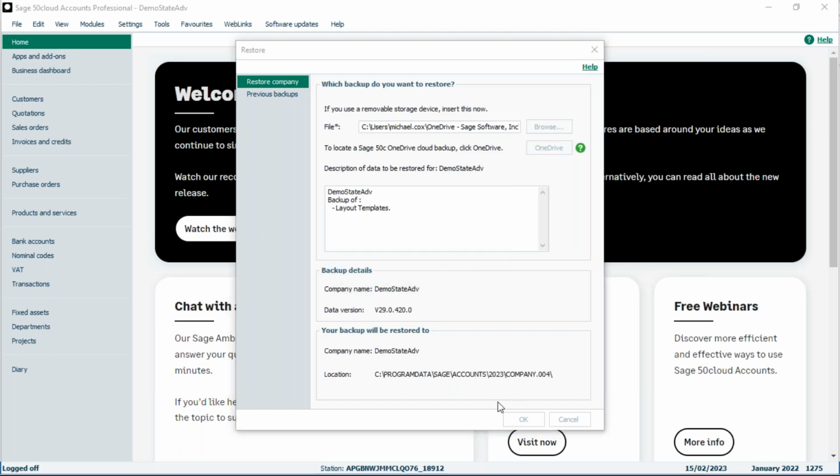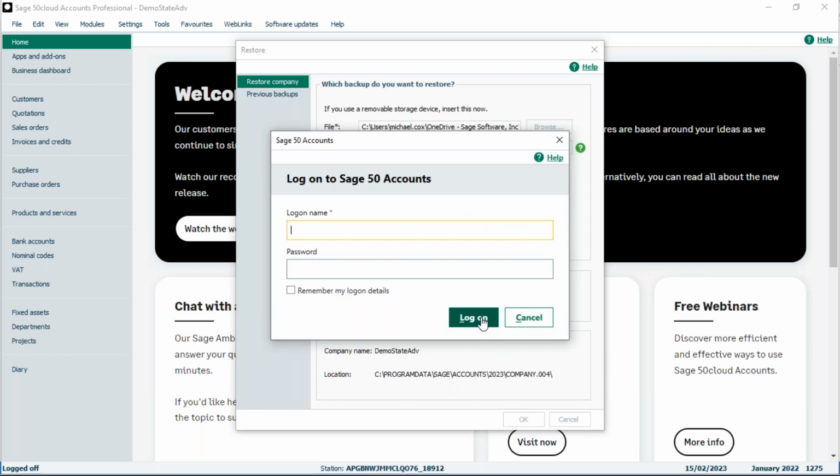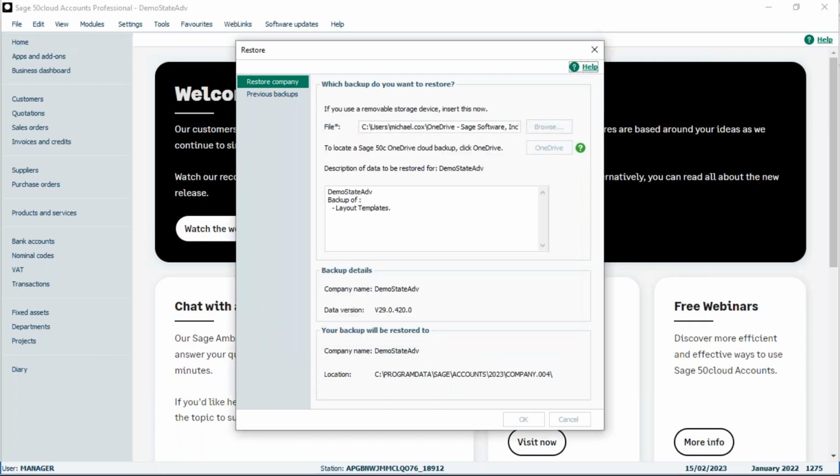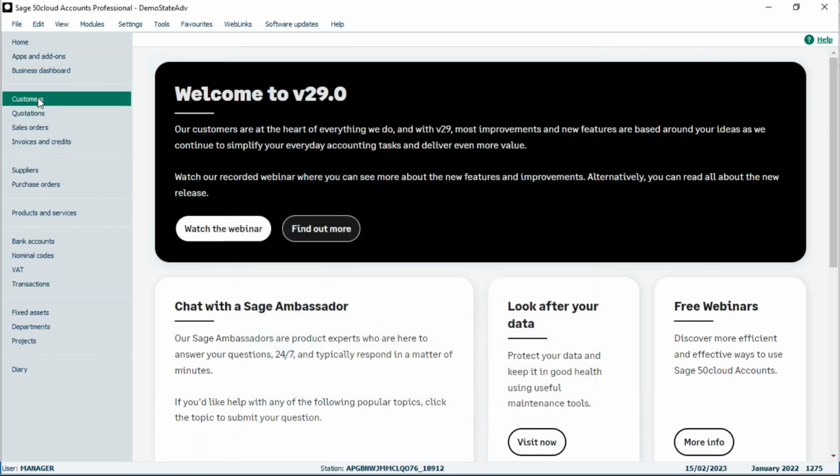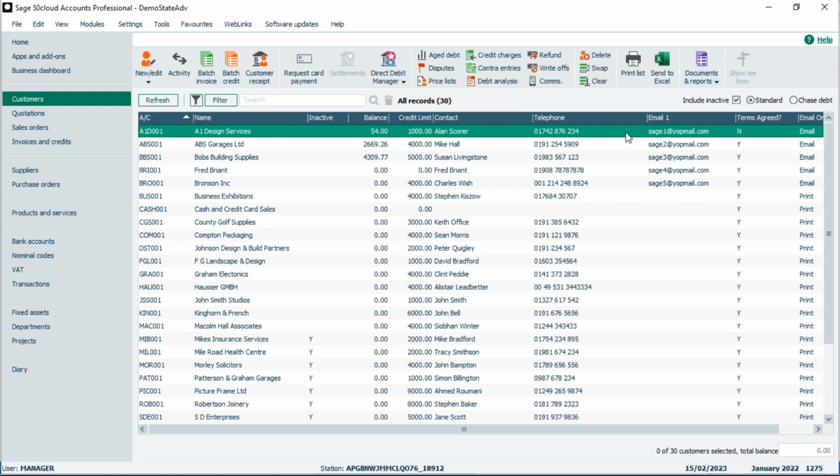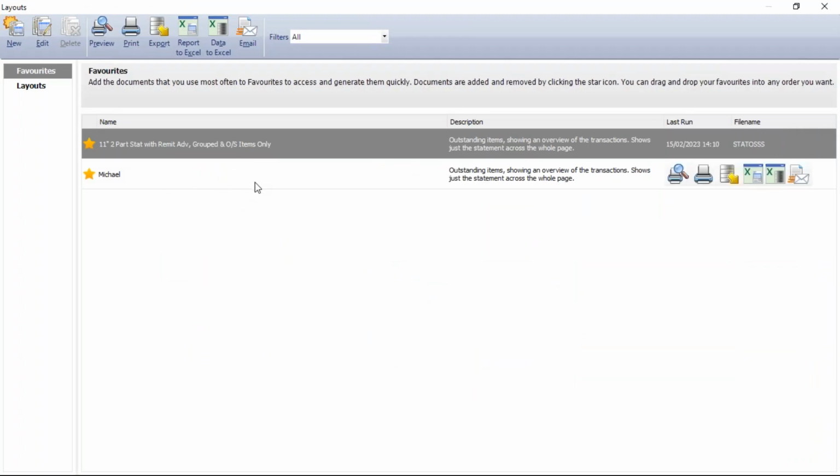OK, the restore message. Quickly log back in. And if we go back to customers, and then into statements, I'm back where I was. So it means that if it had been deleted in error or made a right mess of it, very little downtime, you restore that layouts only backup, you're up and running again.